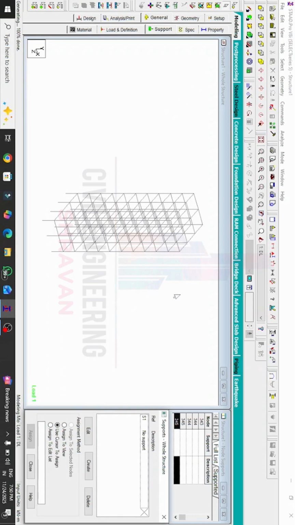In this video I will explain how to create the slabs for this particular G+10 building by using STAAD Pro V8i software in an easy method.